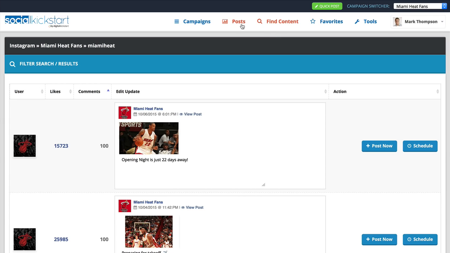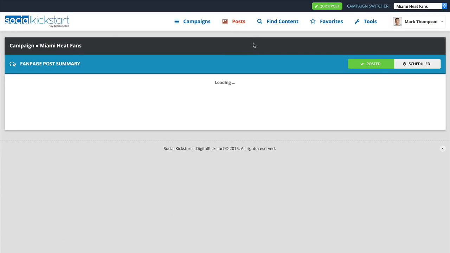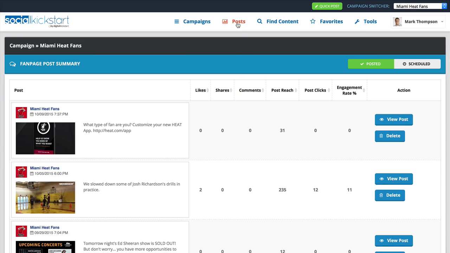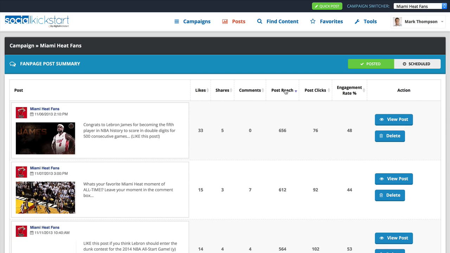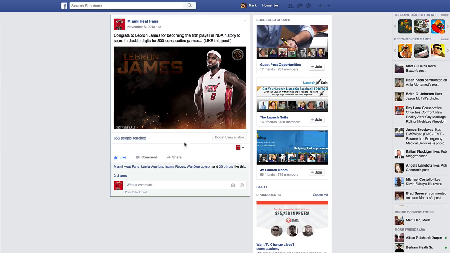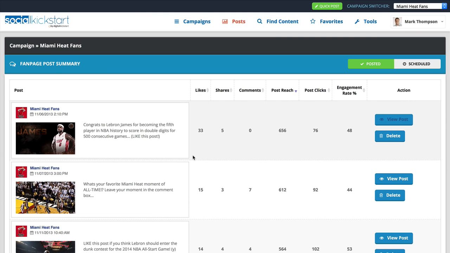Now we also have the post area. I'll just show you a few other areas here. This is just going to show you a summary of what has been posted onto your fan pages. So you can see the likes, shares, comments, post reach, post clicks, and engagement rate. And you can sort this if you want to. And so you can see a whole bunch of posts here. You can go out and view the post if you want to see it on the page. It's just, again, you never have to leave the application.